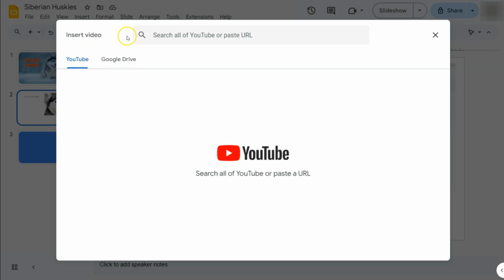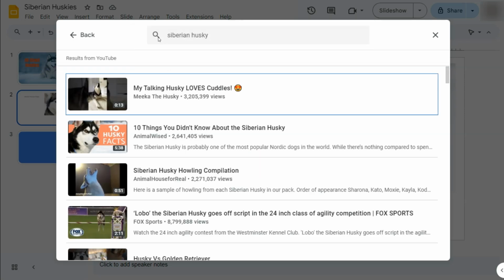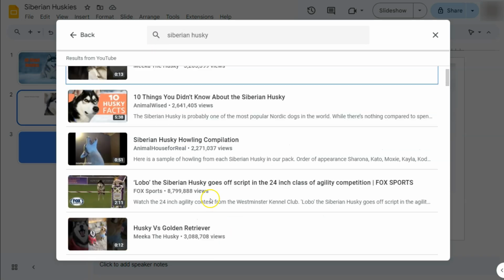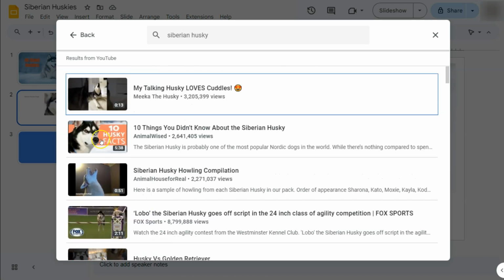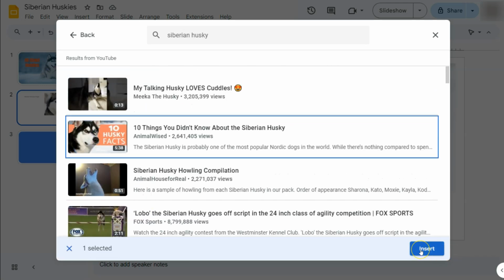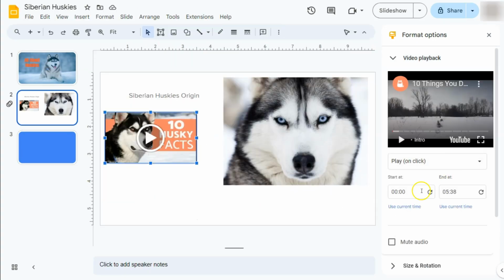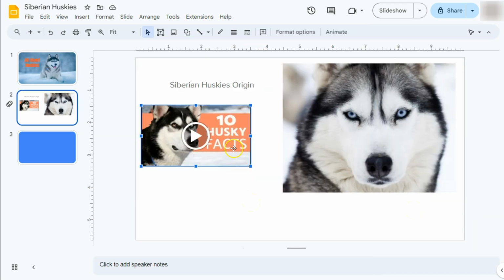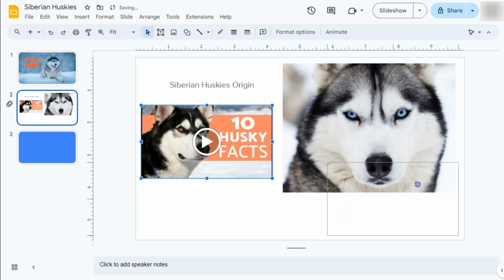Let's try and insert a video from YouTube. So again, just type in what you're searching for, press enter, and here are the different videos that you can add into your slide. Once you've found the one that you're looking for, just click on it, then select Insert at the bottom right corner. On the right, you'll see all the different format options that you can use, but we're not going to get into that yet. Again, you can resize this video right here and then reposition it to where you want it to be.